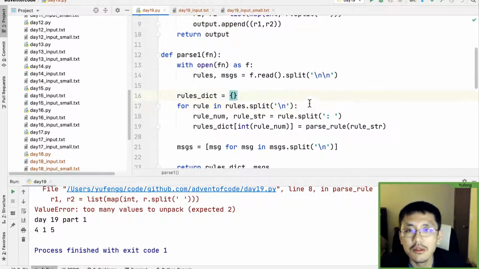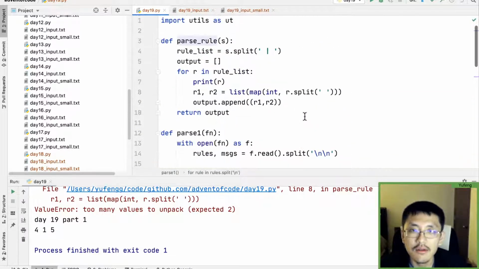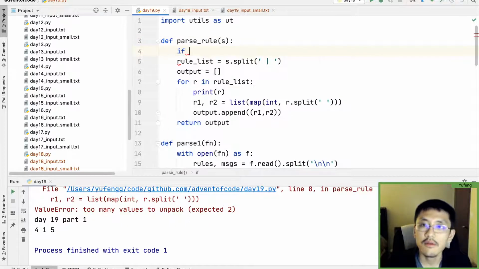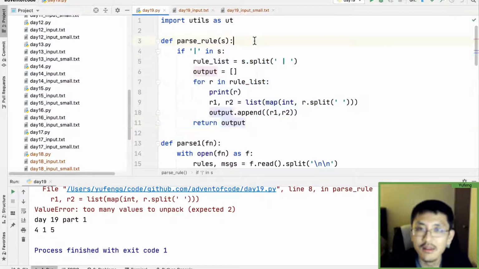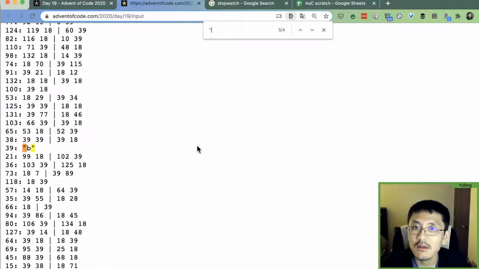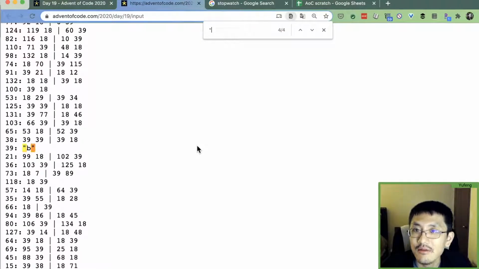Rules dictionary. Man, we're going to need a more flexible way of representing these rules. So parse rules, whatever we store, we need to have a way of recreating here. And so we can say if bar in S, then all of this is valid. Okay. If S at position 0, this is checking for a quote, then we know it's a letter, right? The only times we have a quote are these two actually, yes.